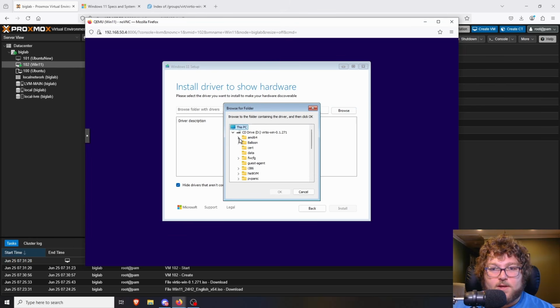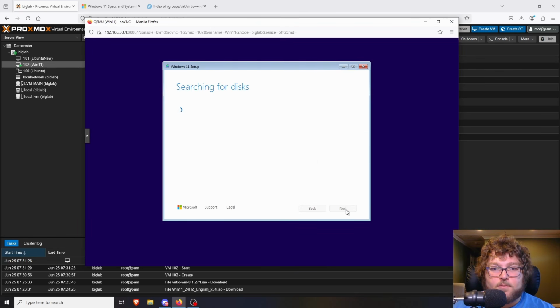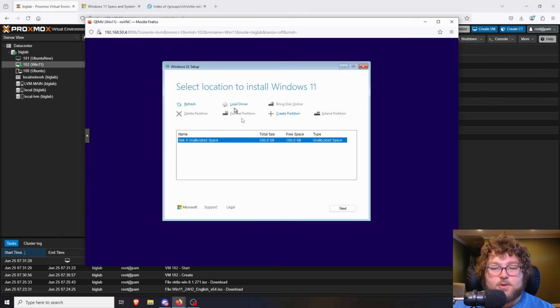So up here at the top, there's the AMD 64, and we can just come over here and select Windows 11. So it's going to be the W11 folder. And now we can click on it, and we can click install. And now it should be able to pull our drive, and now you can see over here it sees that virtual disk that it didn't before. So it's all unallocated. We are all good.